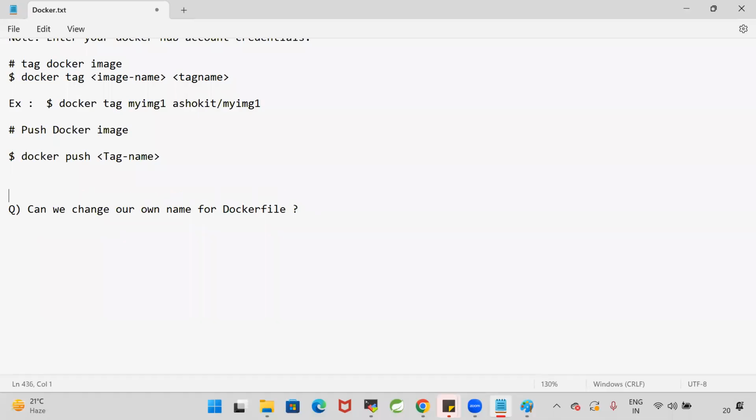Can we use our own name, a user defined name, for the Docker file? Yes, we can do that. The answer is yes.